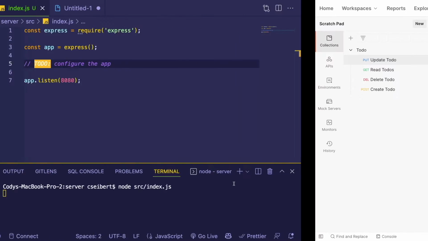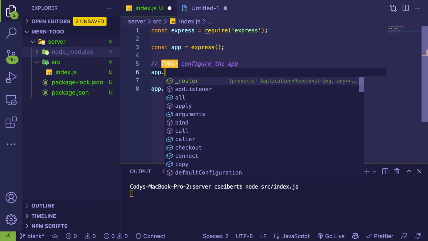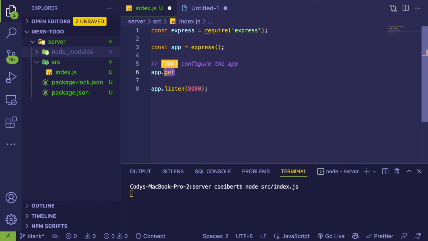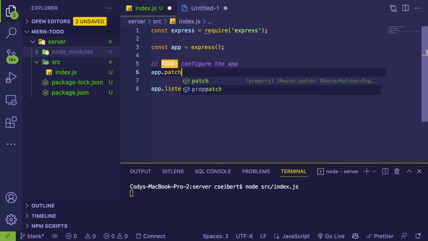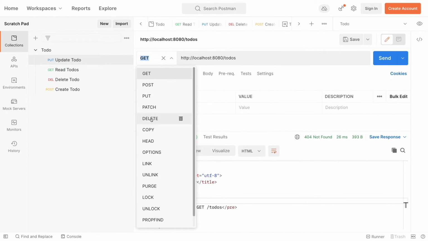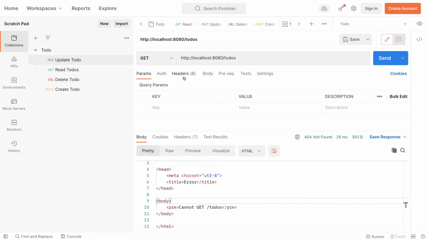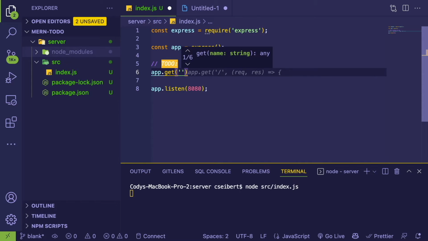Let me go ahead and just add that endpoint, right? So if you go into your index.js and I do app, there's a couple of methods you can do. You can do GET, you can do POST, you can do PUT, you can do PATCH. Again, these methods all correlate to these methods here. But what we want to do is a GET request. So I'm going to go ahead and say GET, and then I can provide the path. In this case, I'm going to say /todos.